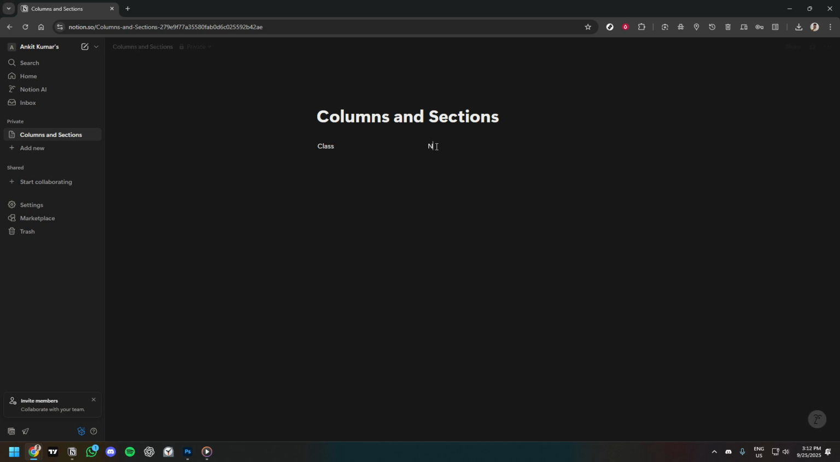Once your columns and sections are set up, start adding your data. Enter information across the fields provided, whether it's text, checklists, or embedded elements like images or videos. Organize your data in a way that makes sense and flows logically for you. That's the beauty of Notion. It adapts to how you work.